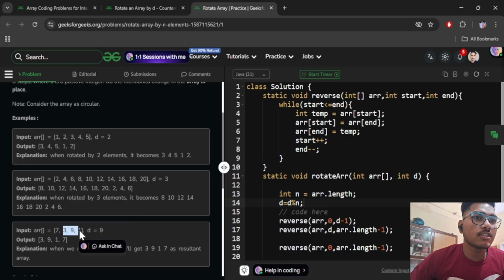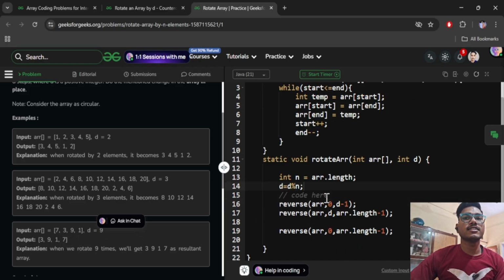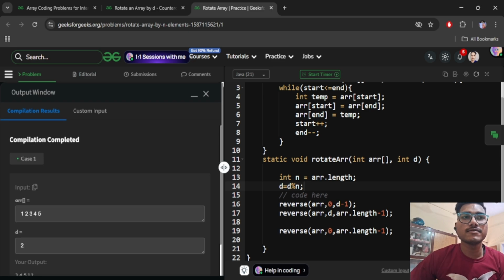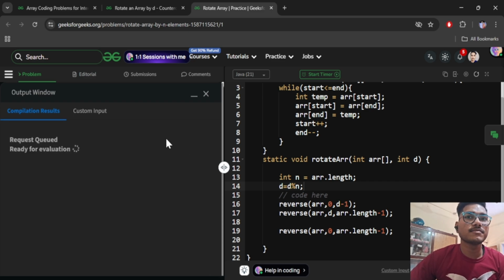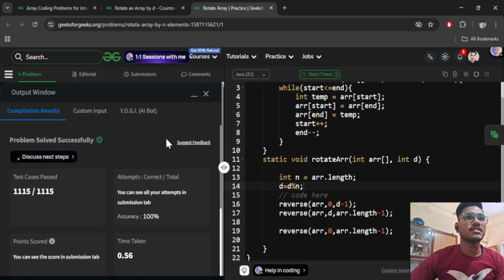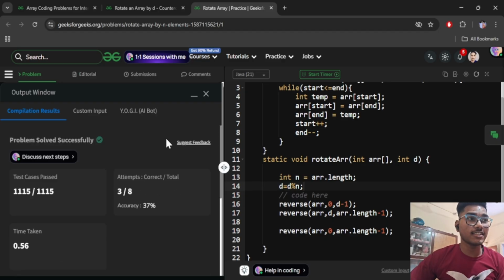See, there the length is 4 and d is 9. So we have to do this. Now compiling, running, and submitting. See, now all the test cases are passed. So moving on with the next question.